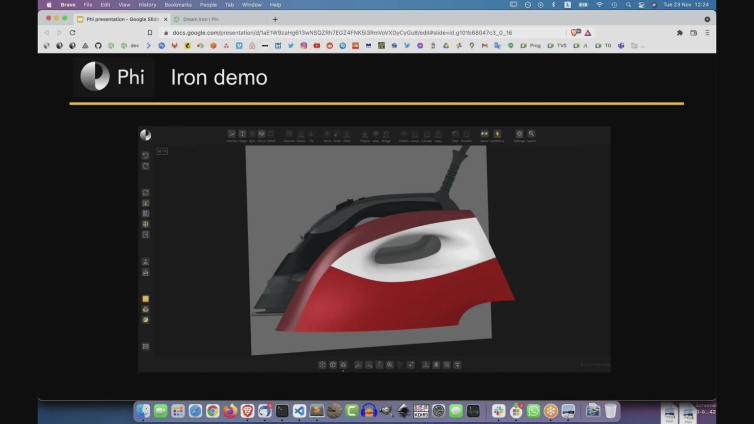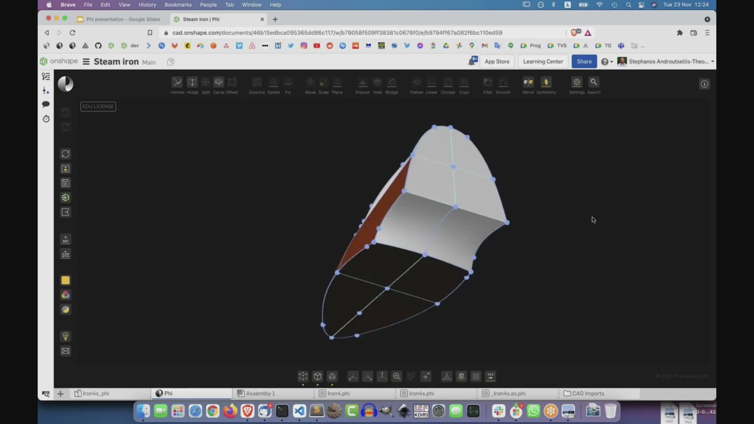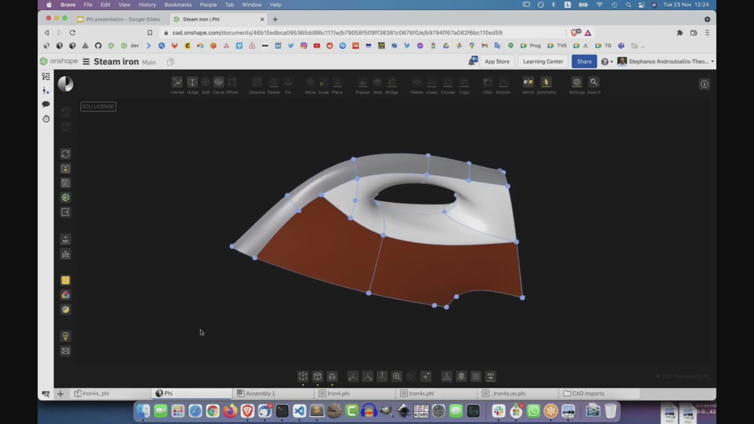Okay, so now I will switch into Onshape, and in fact in a Phi tab that you can see here. So this is Phi running within Onshape. This is my Onshape environment, and this is my Phi application tab here.